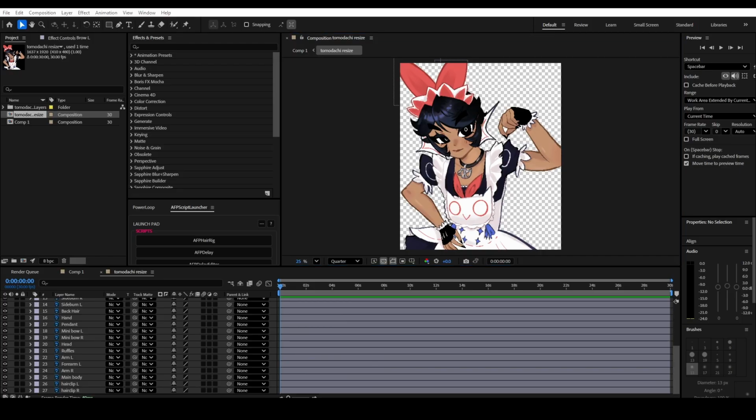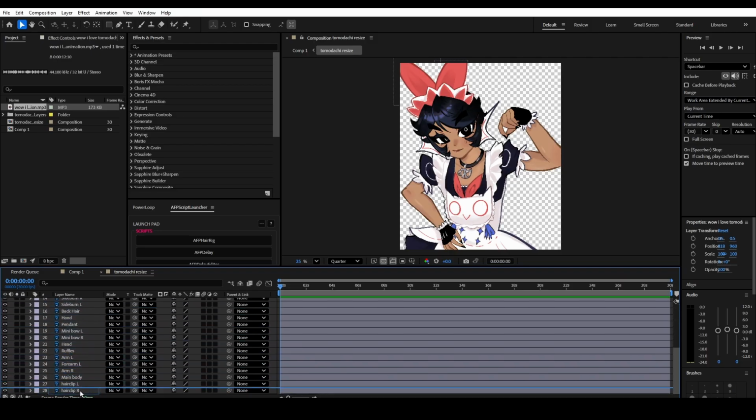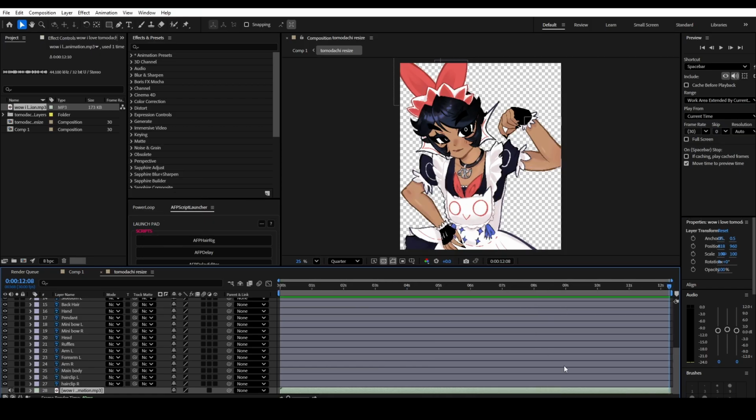Now's the time to bring in your audio. I'm gonna use this remix of the Tomodachi Life soundtrack, and I'm going to drag the file into After Effects. I prefer to put it all the way at the bottom, and there we go. And I'm gonna shorten the composition to the audio by shift dragging the work area, and then I'm gonna hit Control-Shift-S, and now your clip is as long as the audio itself.